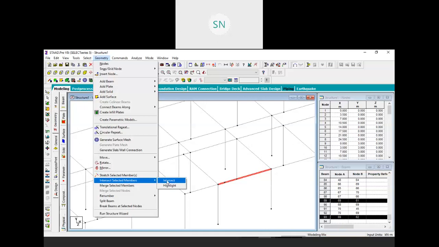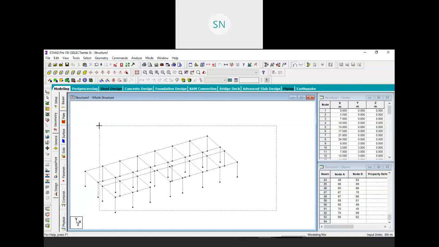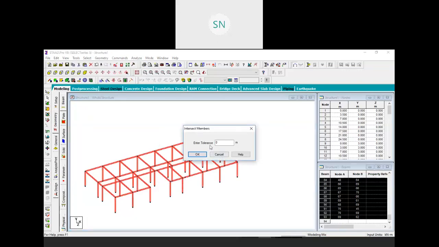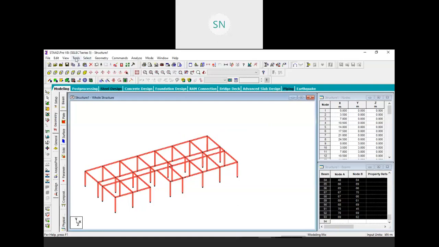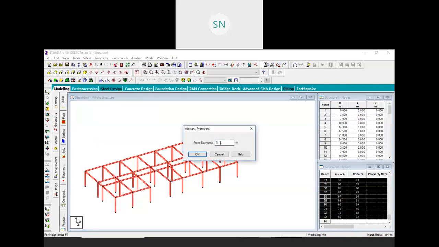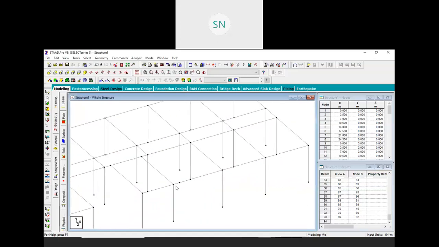Okay, we have to not go to highlight, we have to go to the intersection. See, select your model again and go to the geometry, and here the intersect tolerance is 0. Sorry, we have to increase the tolerance. That option might have some problem, but yes, we are also able to merge those beams.